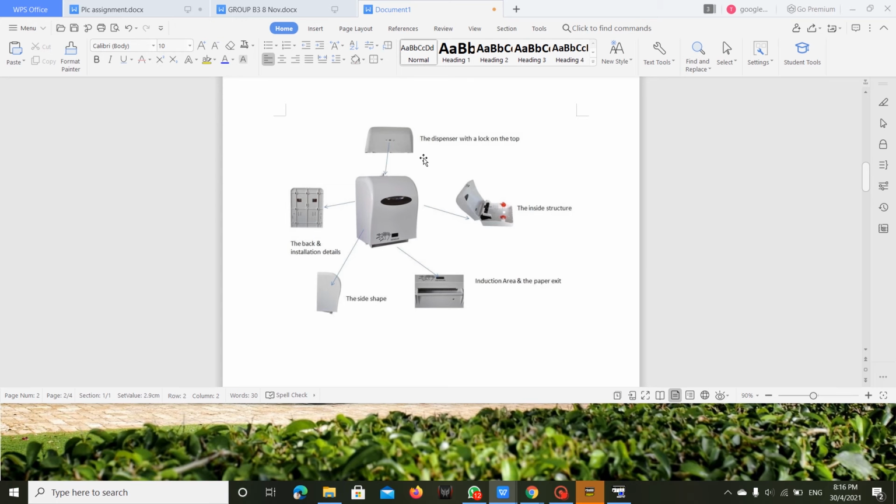Look here, you can see the dispenser with a lock on the top, and then the back and installation details. You can see the side shape, and here is the induction area, which is also the paper outlet area, and this is the inside structure.